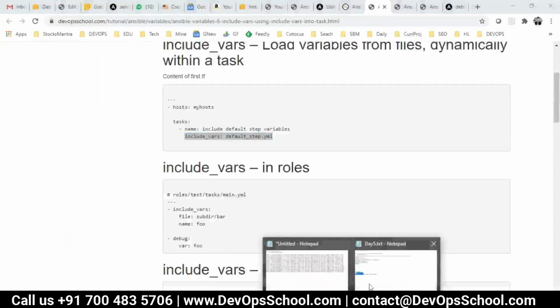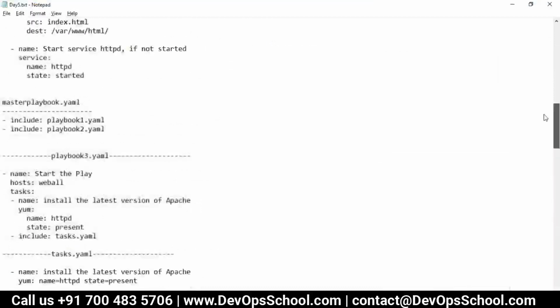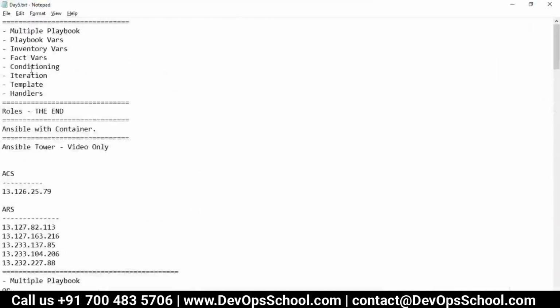Okay, so guys, yes, true, inventory also has variables, and I talked about it. So these are the three topics we have completed. Now, do you have any questions so far?